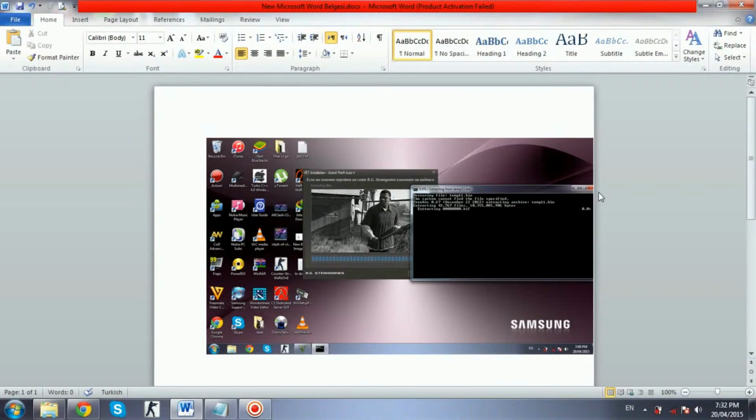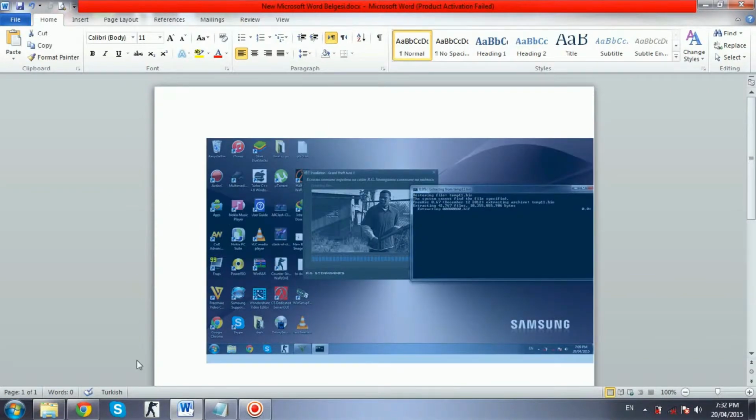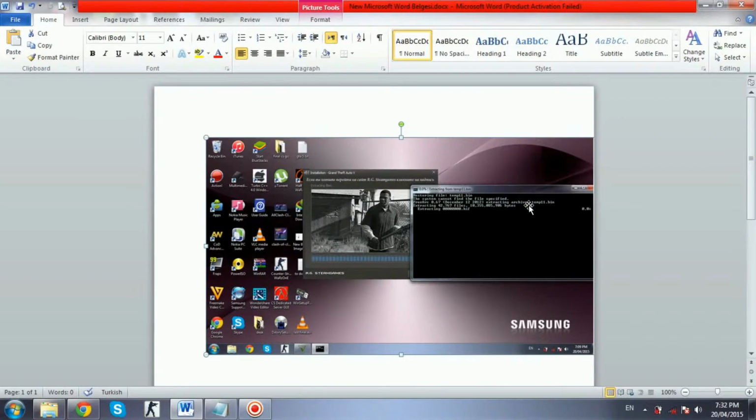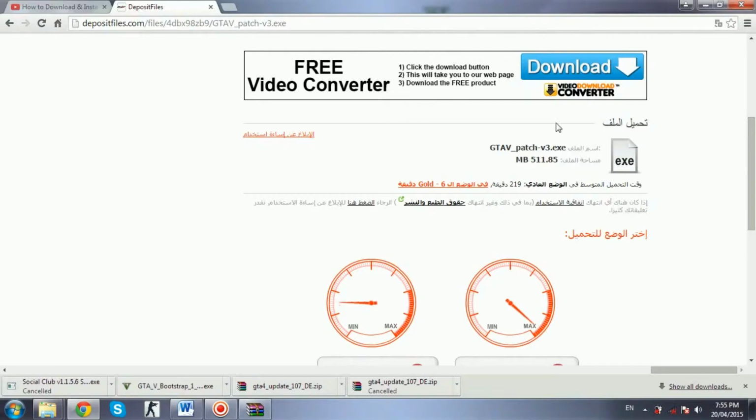So if you also click it by mistake, then follow my new steps. Right now I'm just going to download the latest patch because I missed this thing. So guys, now you have to download the GTA 5 patch VXE. You have to download this patch from this website. It will be in the description, don't worry about it.